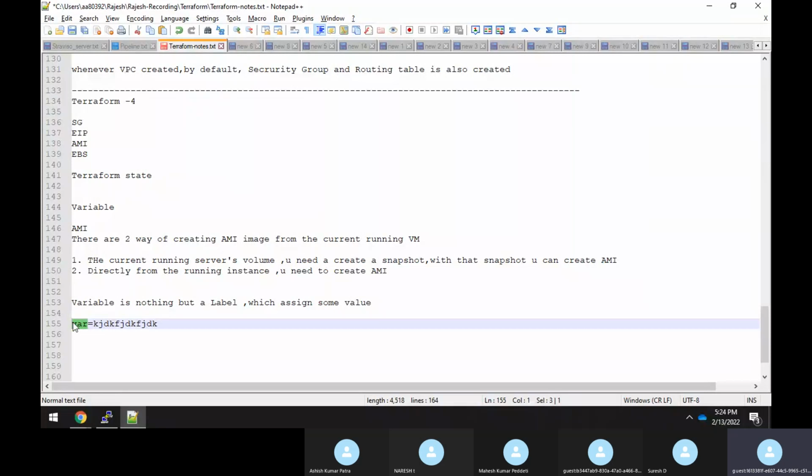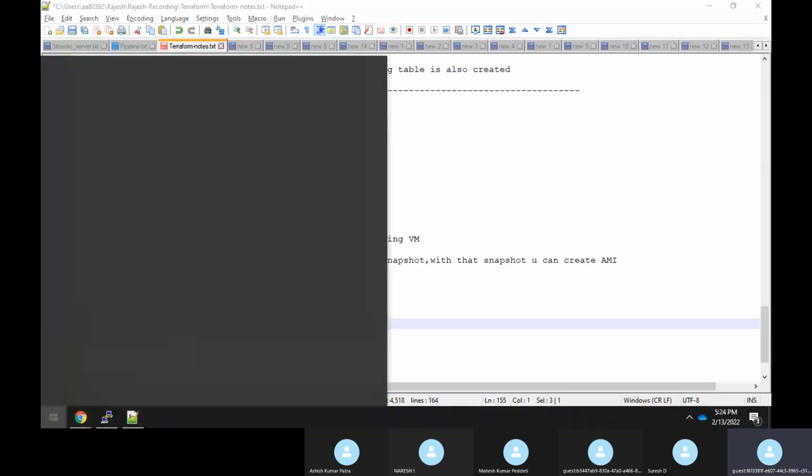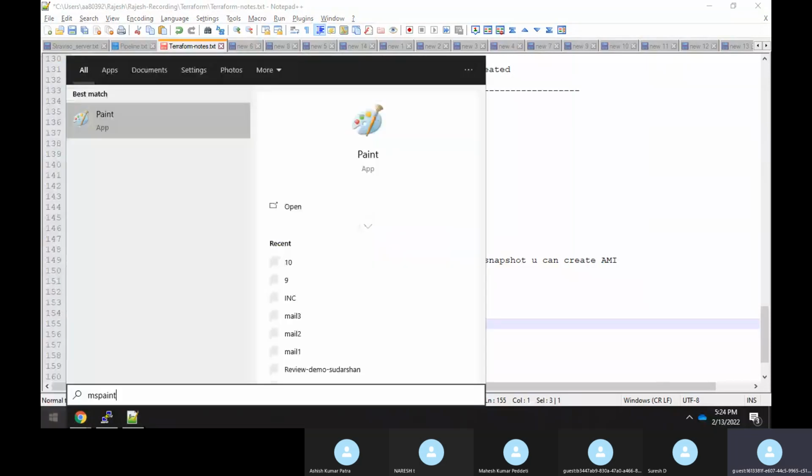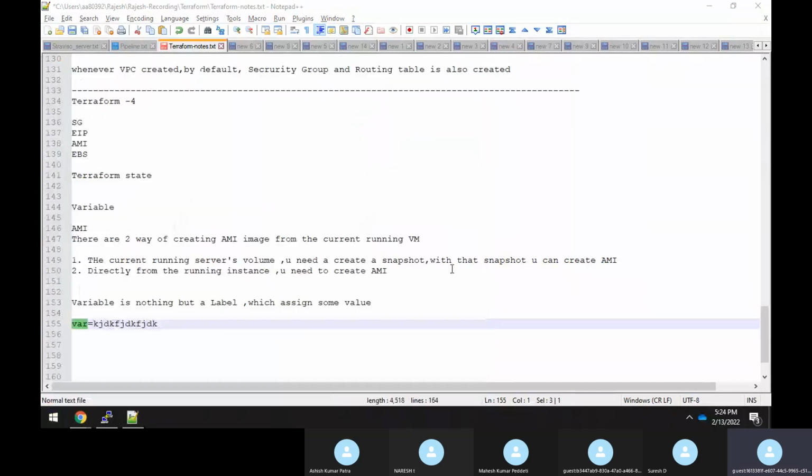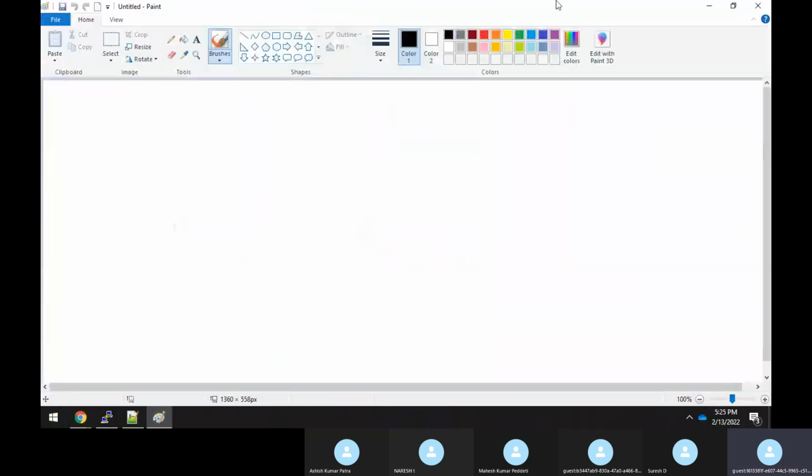Now there's one scenario. Assume that in your company, your boss or a manager comes and says, actually, Rajesh, please create one Terraform file. Create a Terraform file.